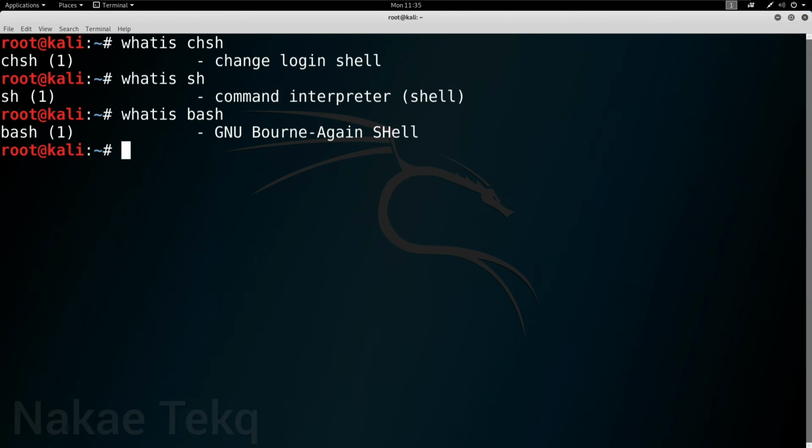Okay. So bash stands for Bourne Again Shell. That's the full meaning of bash. So bash is an acronym that stands for Bourne Again Shell. It's also a shell that we can use. So we can use the man command to find the function of a command.